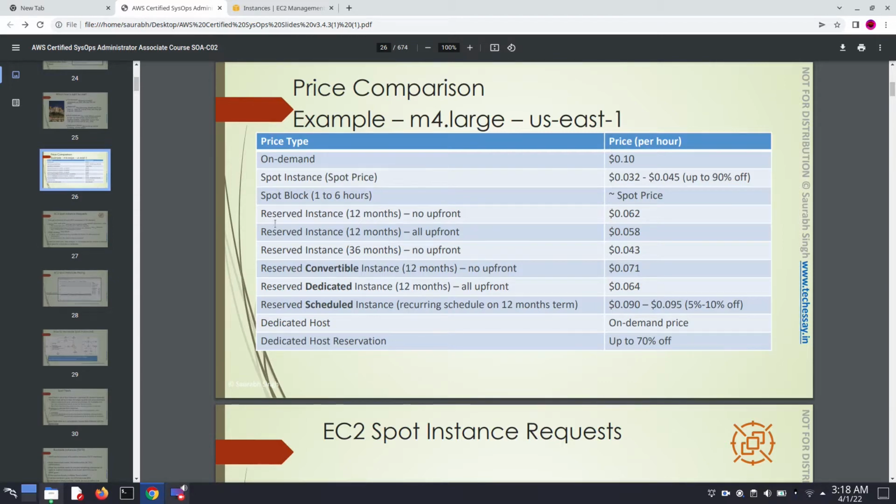Okay, but now if we have a reserved instance, and we want to reserve an instance for 12 months with no upfront, then we have to pay $0.062. But when we are reserving for 12 months with all upfront payment mode, then we have more offer as compared to no upfront. So in this manner, if we reserve an instance for 36 months, then we get more offer from AWS. And for dedicated host also, only on-demand prices apply. For dedicated host reservation we can get up to 70% off.